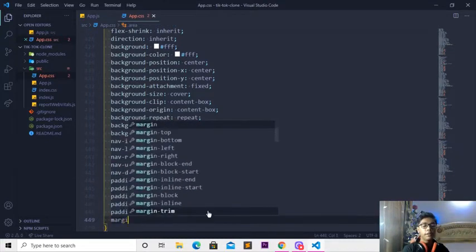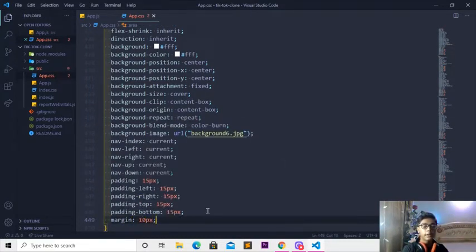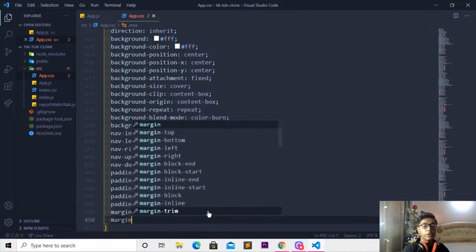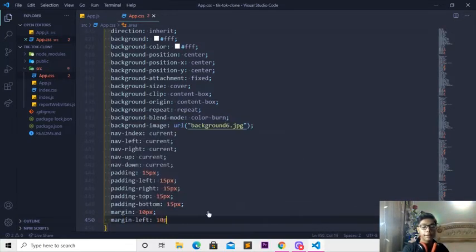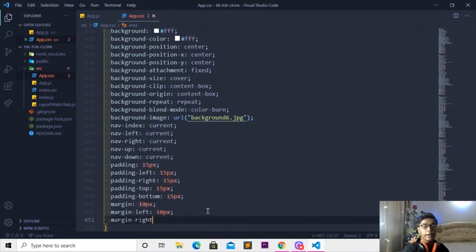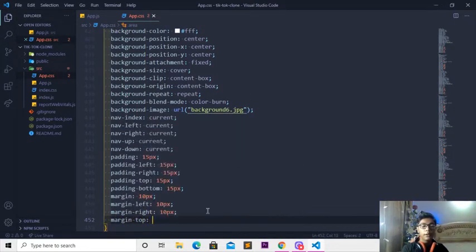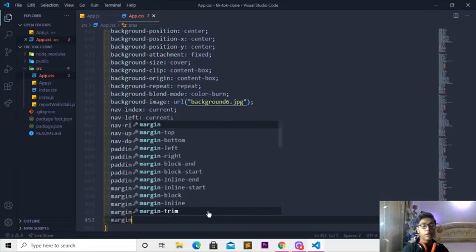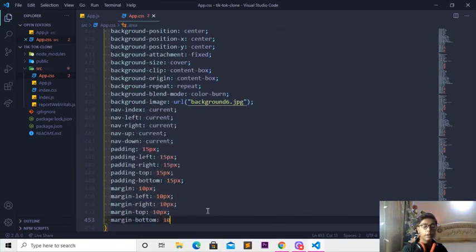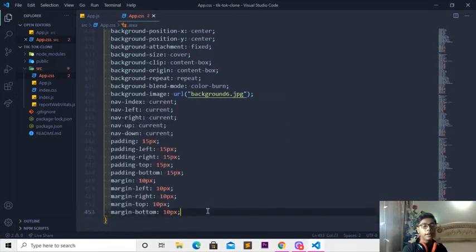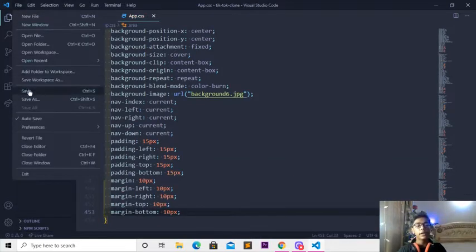When you're done with that, I'll be writing margin 10 pixel here, then I'll be changing that to a tag, which will be margin-left 10 pixel, create margin-right, which will be 10 pixel. When you're done with that, I'll be writing margin-top 10 pixel, and create that to a tag, which will be margin-bottom 10 pixel. So when you're done with that, I'll be going to file, pressing save.